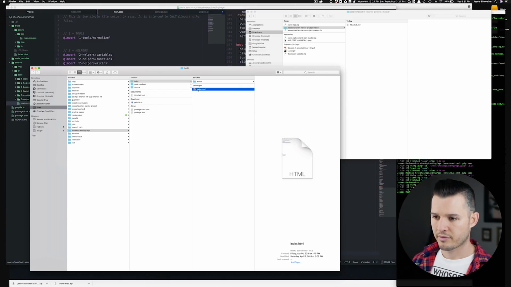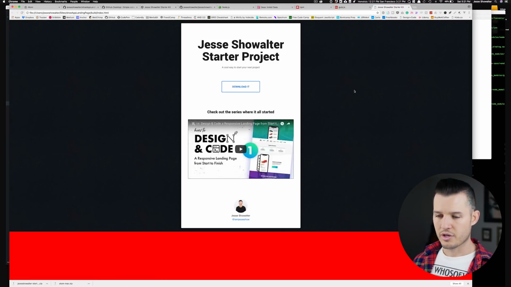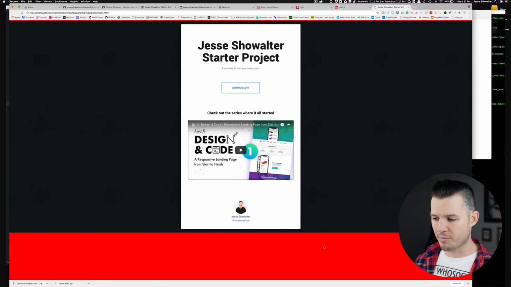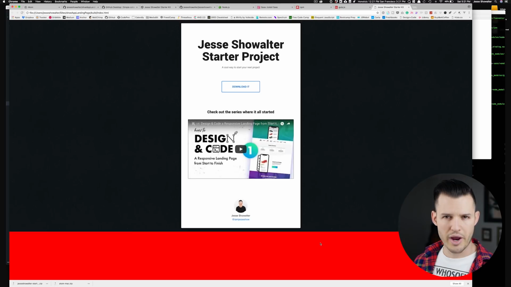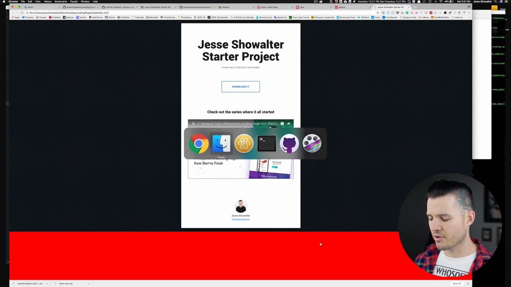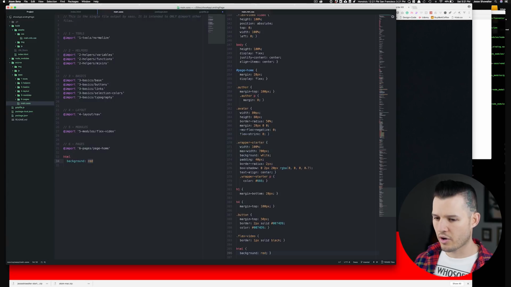Let's open up in here. You can see that it changed the background down at the bottom. It changed that to red, right? So yeah, that's okay, except I don't want to go like this.